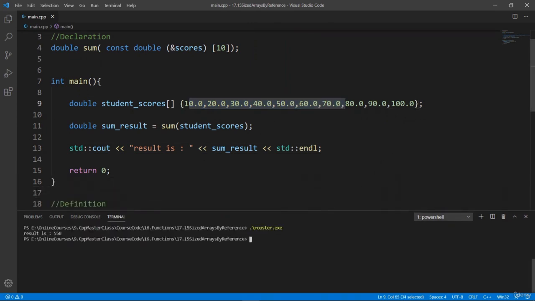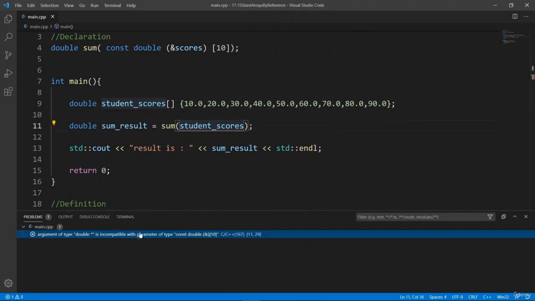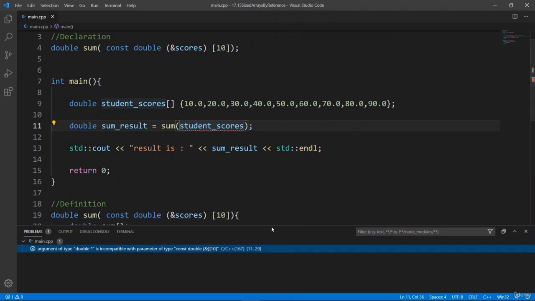But let's see what happens if we take out the 100 here. Okay, we have 9 elements in here, and Visual Studio Code is going to give us a problem right away. And it's going to say, argument of type double pointer is not compatible with parameter type whatever. So the compiler is going to enforce that we actually have 10 elements in here.